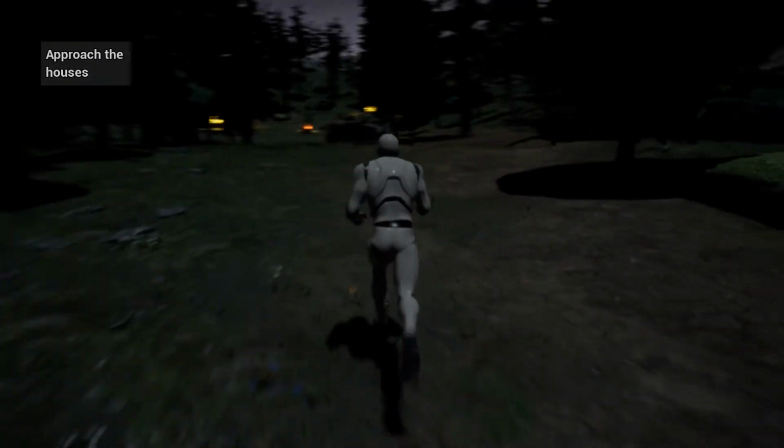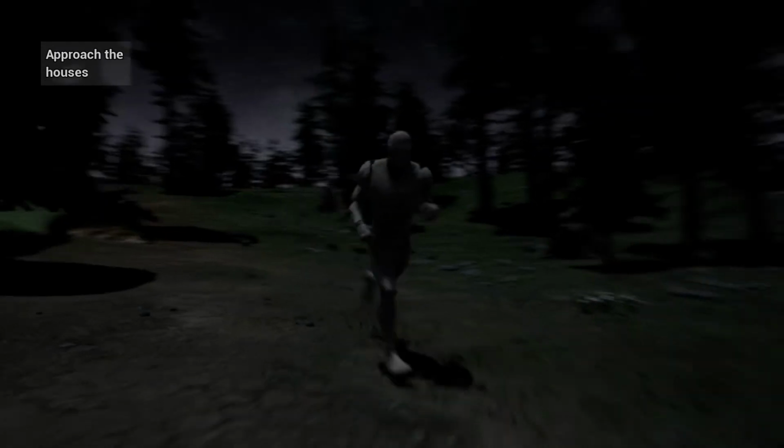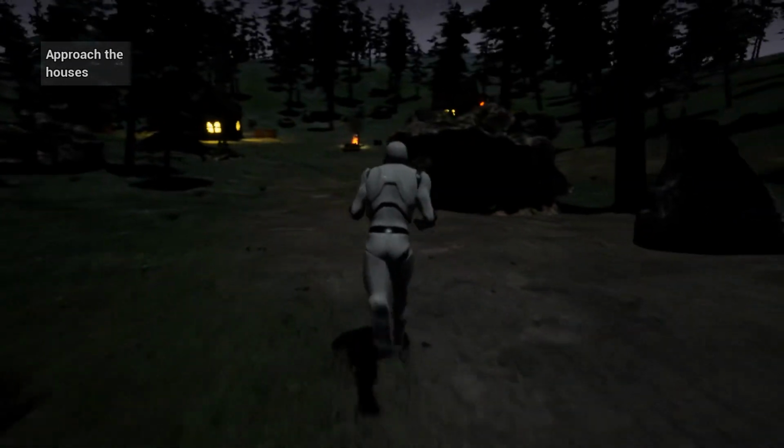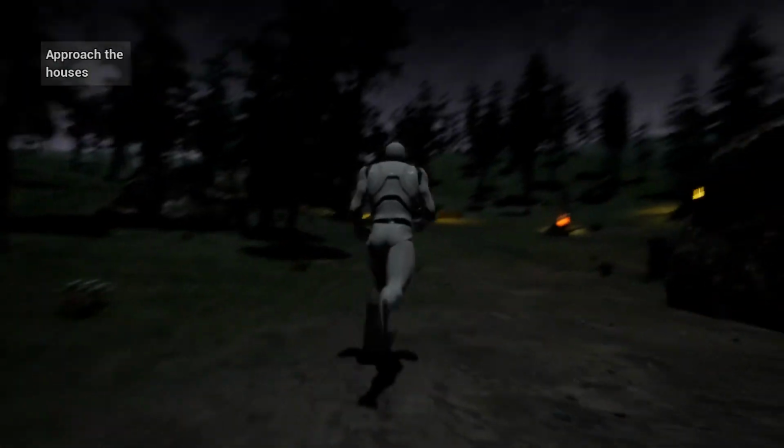I'm going to show you how to make a simple game level in just a few minutes in Unreal Engine without having to write any code. The level you're looking at now took me a few hours, but the same approach was used.